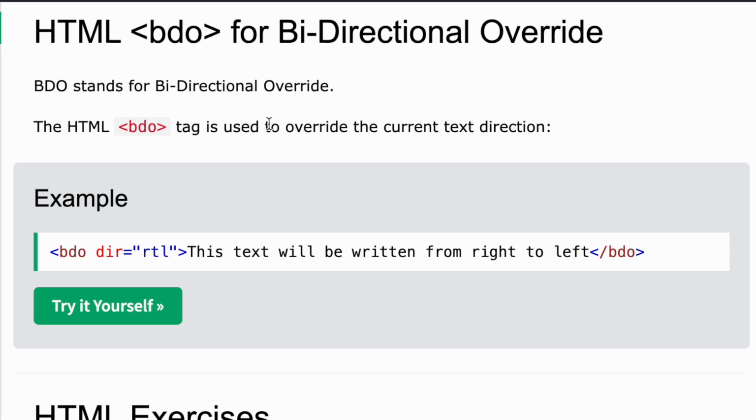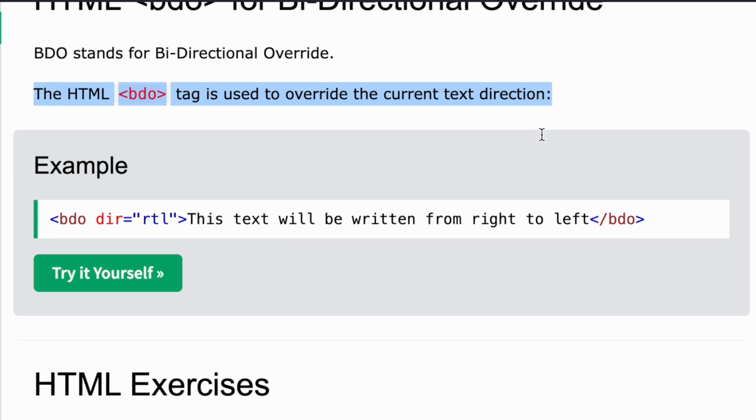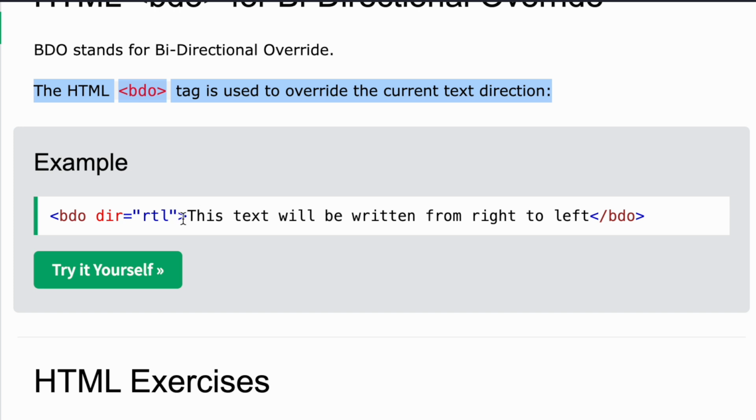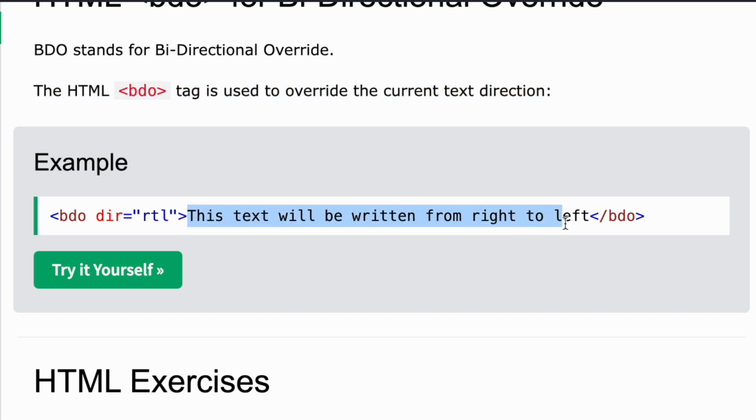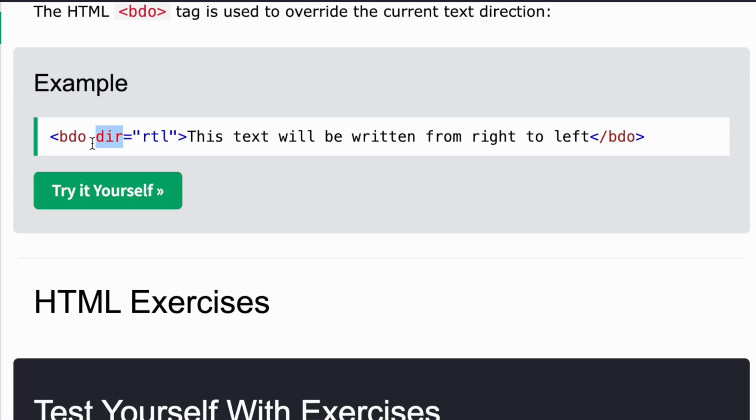Now let us talk about HTML BDO for bidirectional override. So BDO stands for bidirectional override. The HTML BDO tag is used to override the current text direction. For example, there are two directions. First is left to right. If we read something, we read the text from left to right, and there is another way, that we write it or read it from right to left. So here in BDO, dir means direction, and it is written RTL. So RTL means right to left, and if we write LTR, that means left to right.